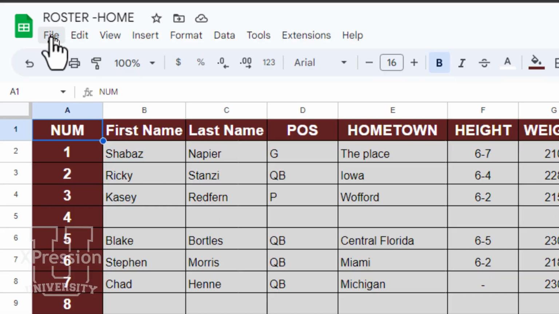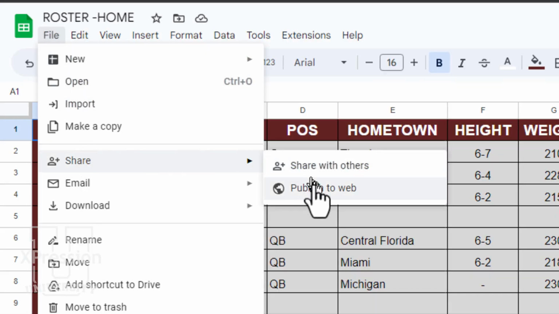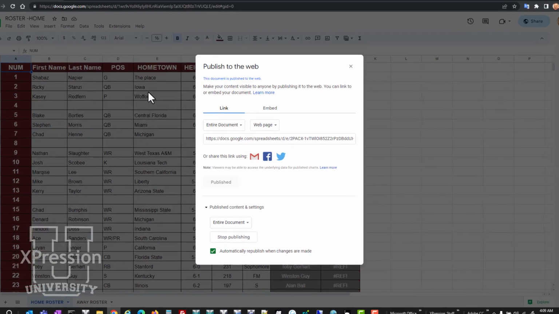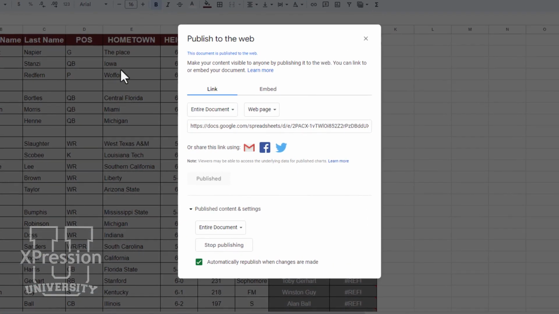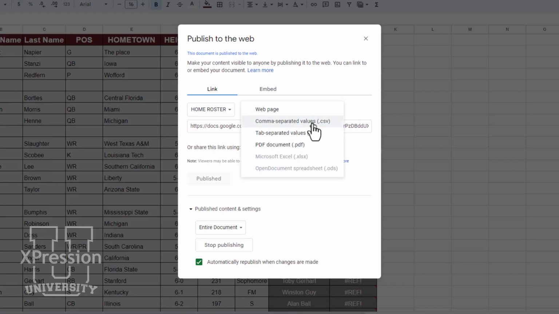I'm going to go into File on my Google Sheet. I want to Share by choosing Publish to Web. When I do this, I get a dialog box that comes up that lets me choose how and what I'm going to share. I can choose to share the entire document, but that might be a little confusing because I kind of want these as two separate data link sources. So I'm going to go ahead and choose instead Home Roster. And I'm not going to do this as a web page, but instead I'm going to do it as comma-separated values. This is what we found has worked best to use with the XPression. So I'm going to choose that.